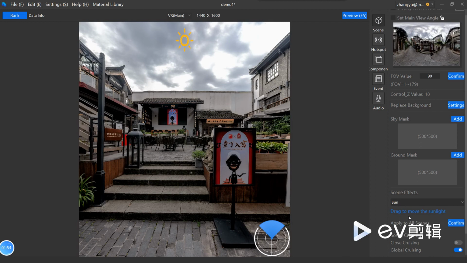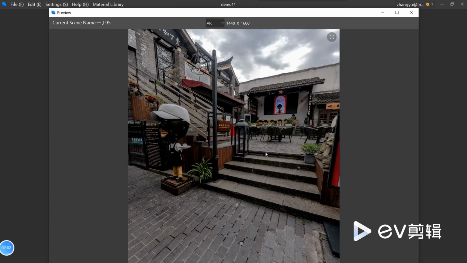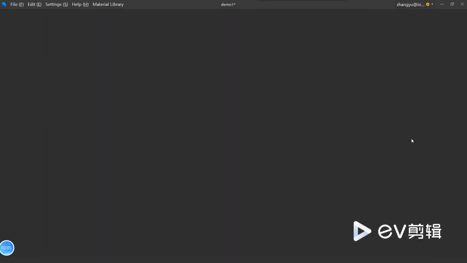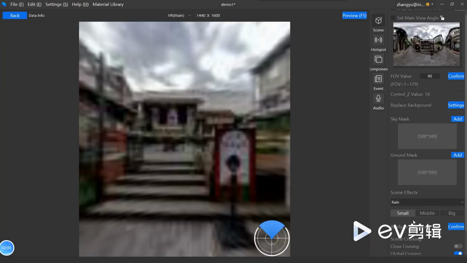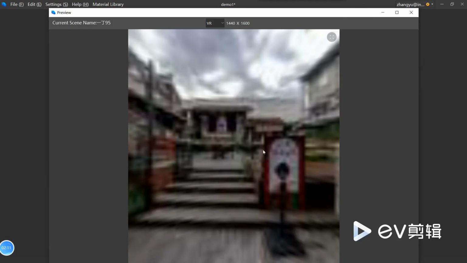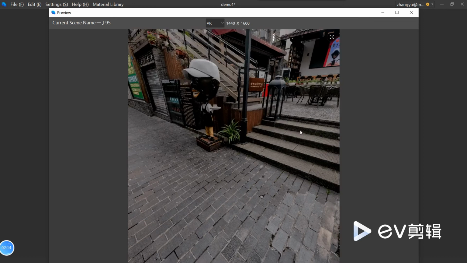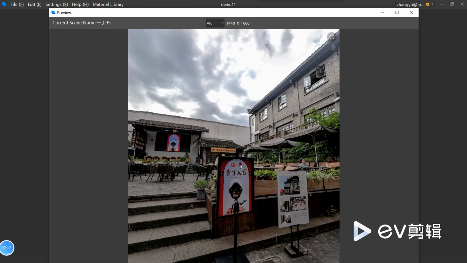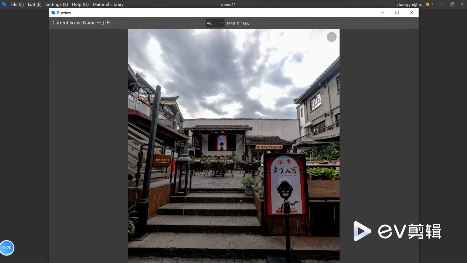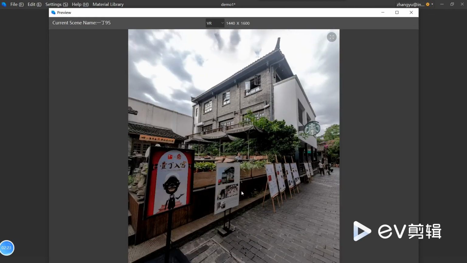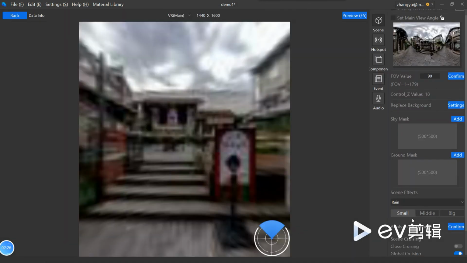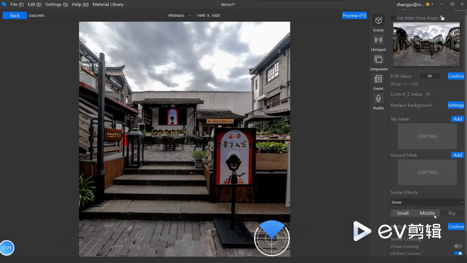So like I choose the sound and I place it here. You can see the sunshine. Rain. You can see the raindrops, right? So choose the small snow. You can have big snow, middle snow, or heavy snow.